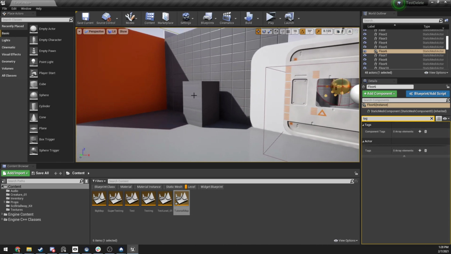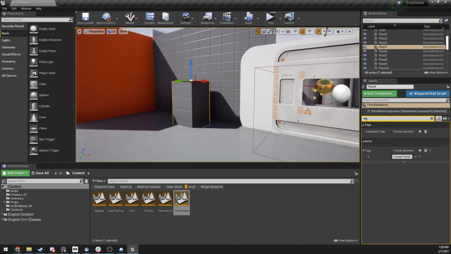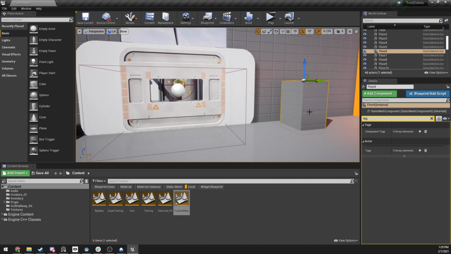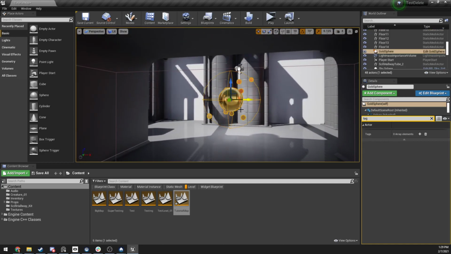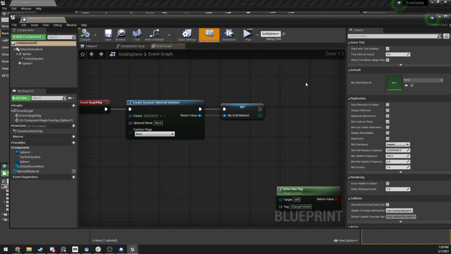And if you can see on this one over here, when I click on it, I actually added just a little string, just a word. It's called change to gold. So I'm gonna copy that text, and on this one over here, I'm gonna click this little plus, which is what you would do. And you're gonna just type in whatever words you want, but I just happen to type in change to gold, okay? And I'm gonna go back to my blueprint over here, my gold sphere, open it back up.